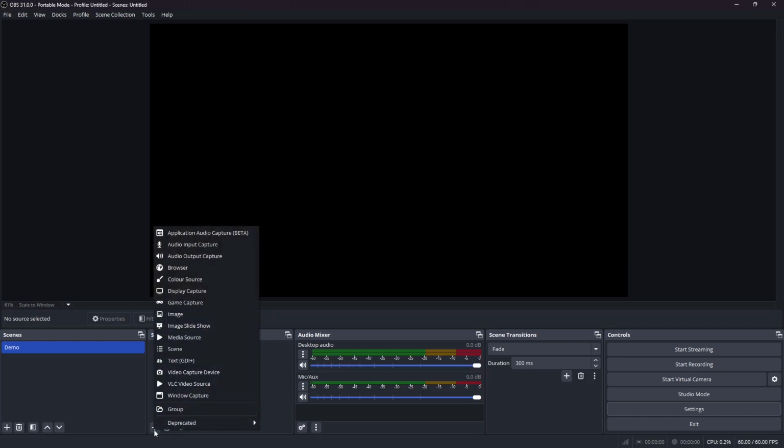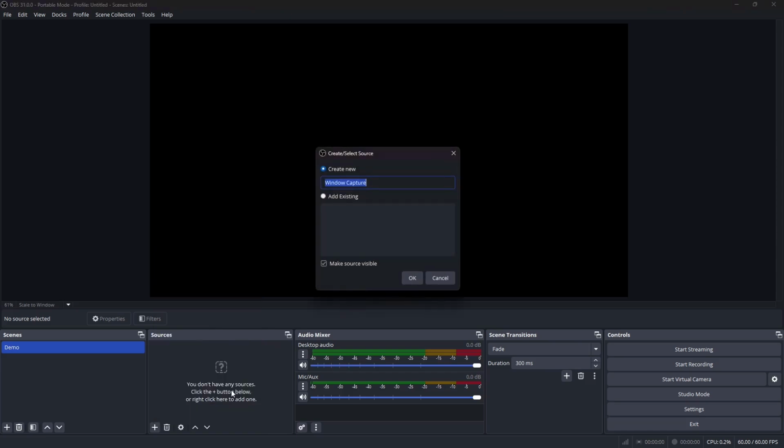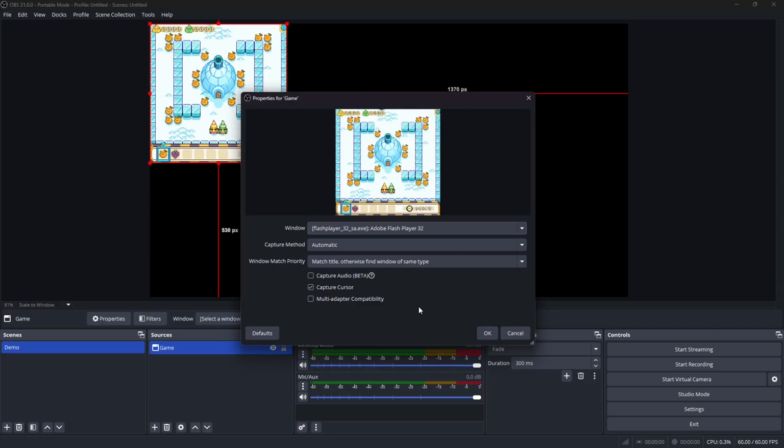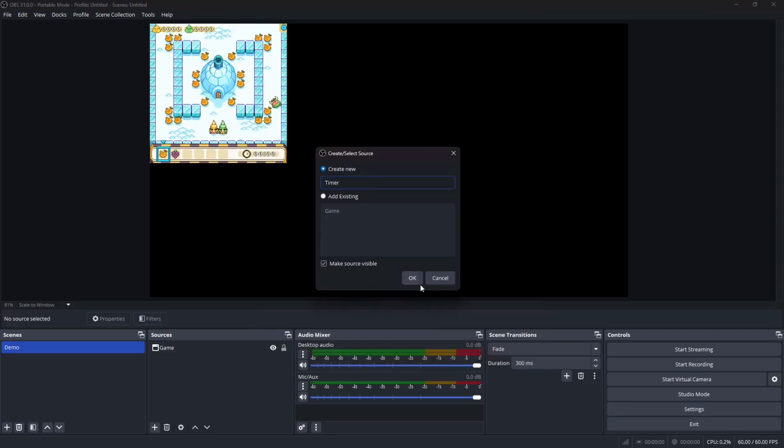Next up, you'll want to ask yourself what kind of capture method you're going to use. If your game runs in full screen, you can use display capture or game capture. Generally speaking, however, I would recommend using window capture instead. Let's use window capture for the game and also for the LiveSplit window.